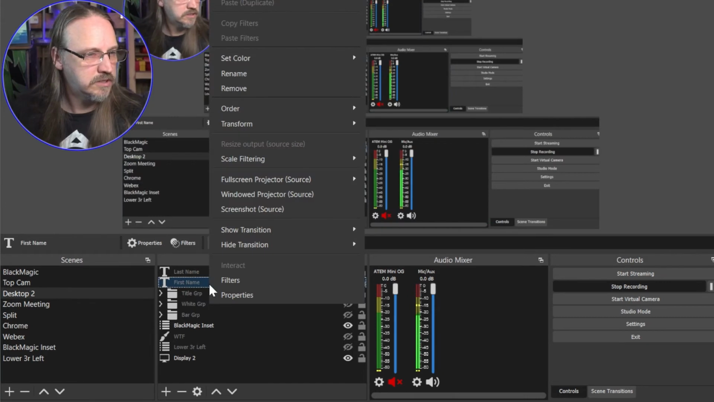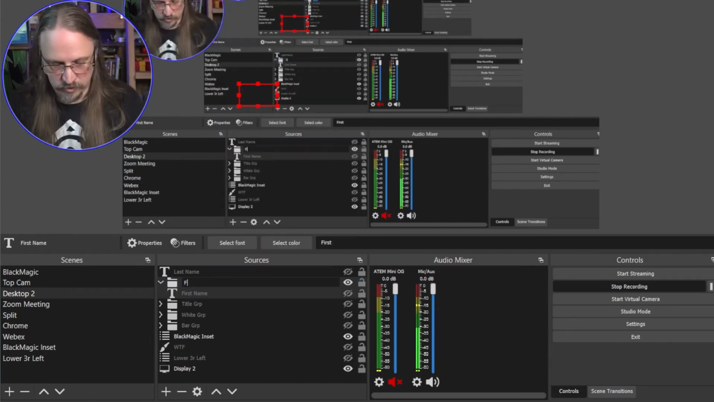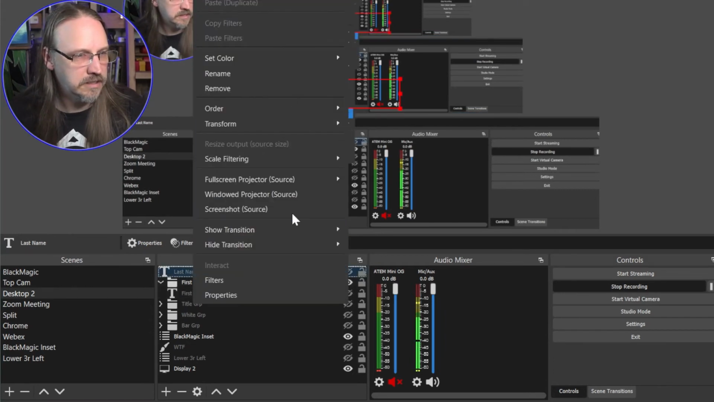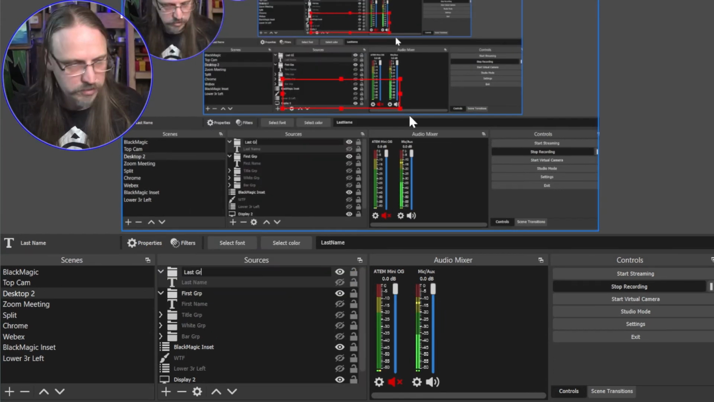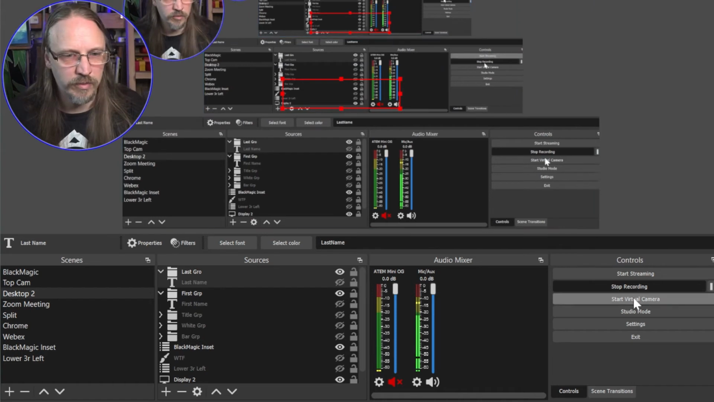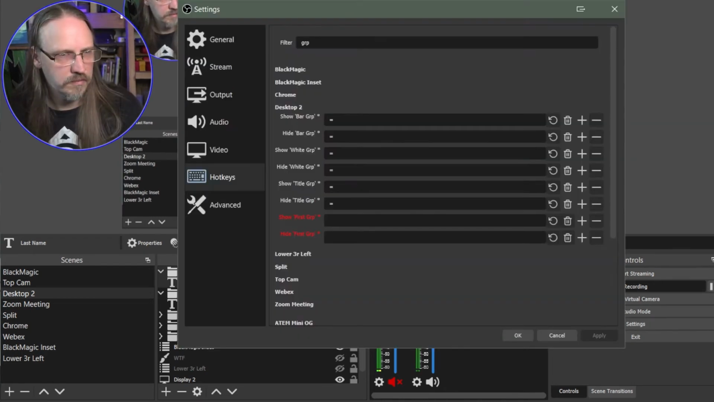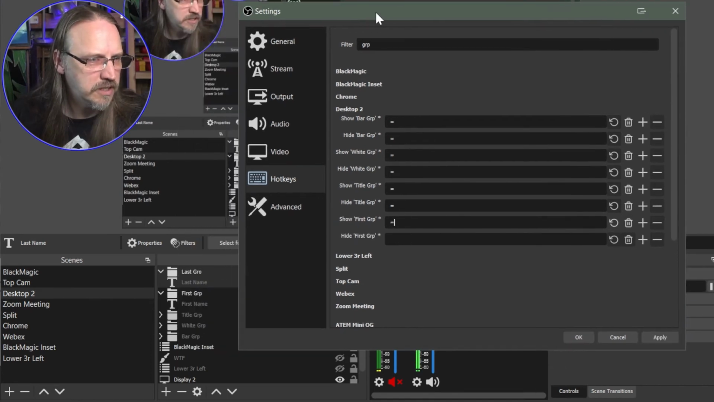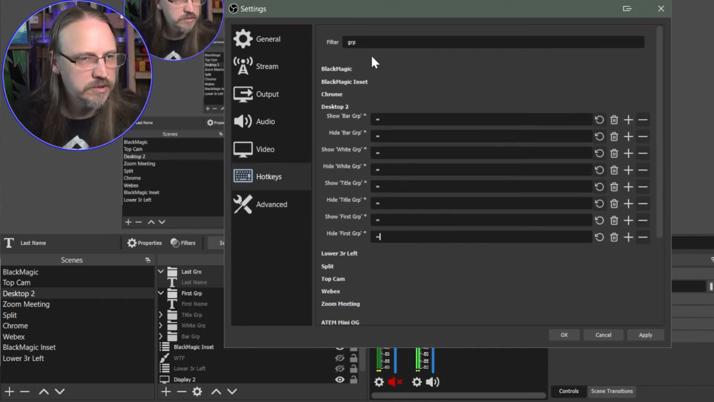Okay, first name, first group. Last name, last group. Okay. Go back to our settings and add them to the key. How do you spell it? Yeah, GRP.